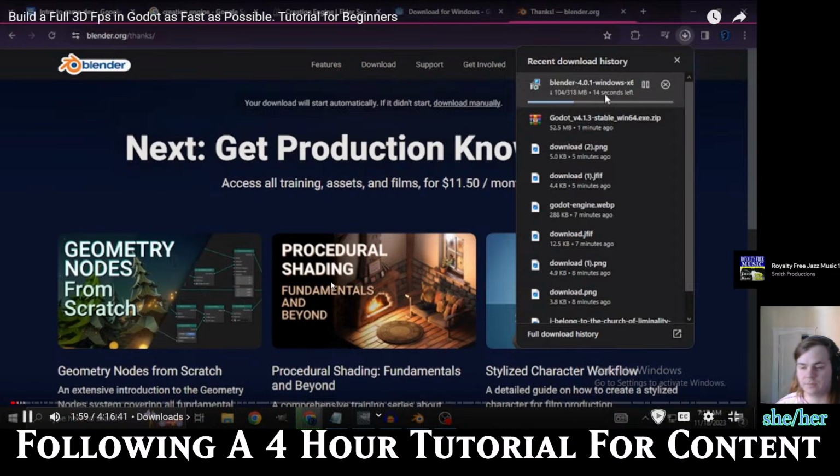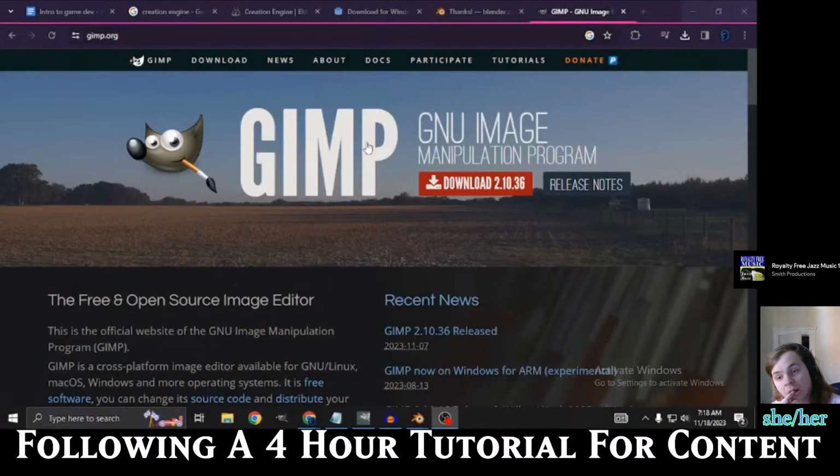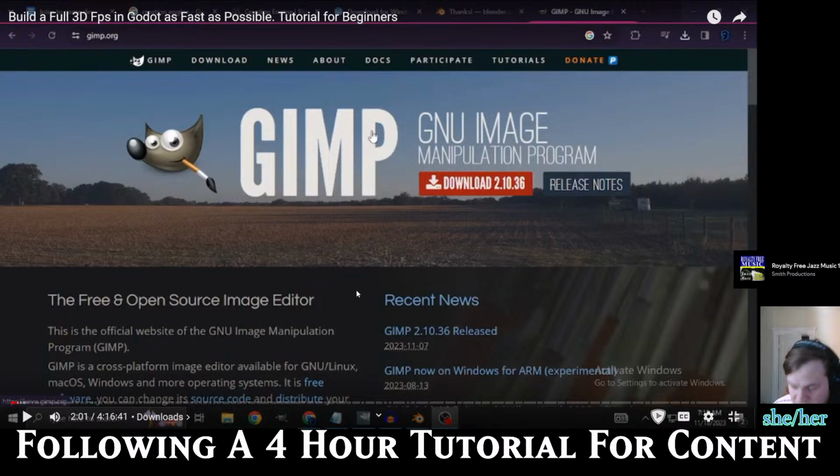Finally, we need GIMP, which is an image editing program. Yeah, so I'm not using GIMP. I'm using Affinity, which is not free, but it's the only program I found that I like. Notably, this guy's not choosing any sound effect software, so we're gonna keep an eye on that.